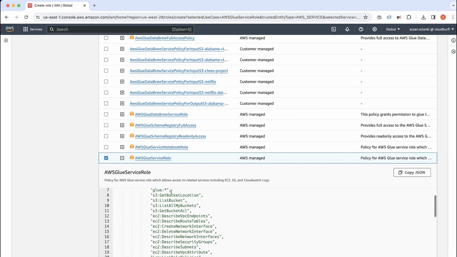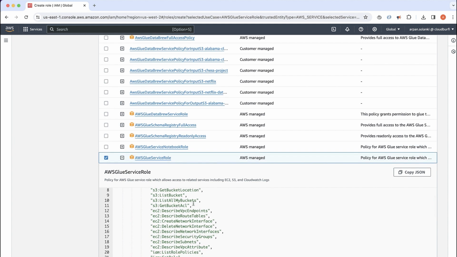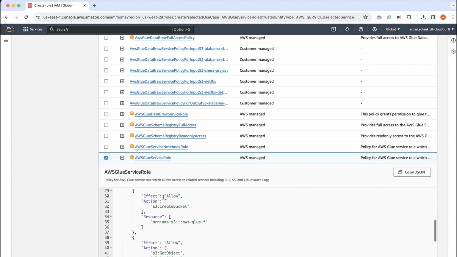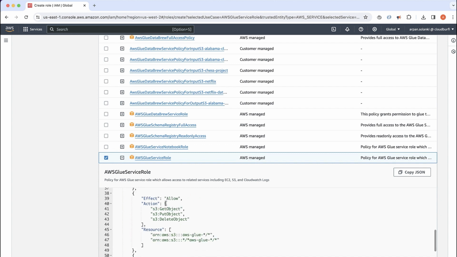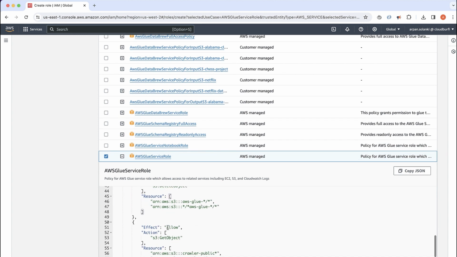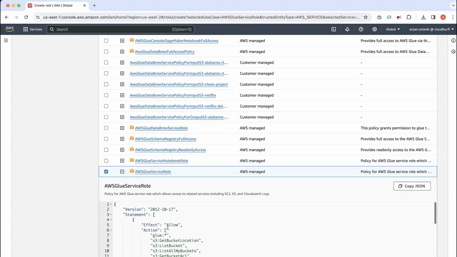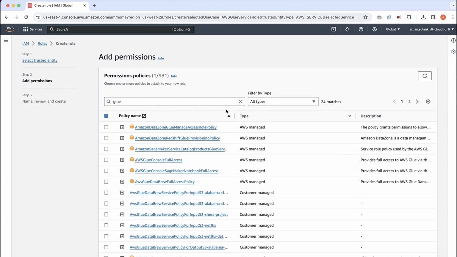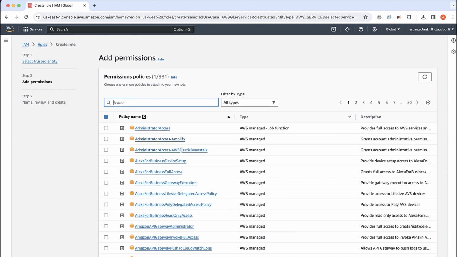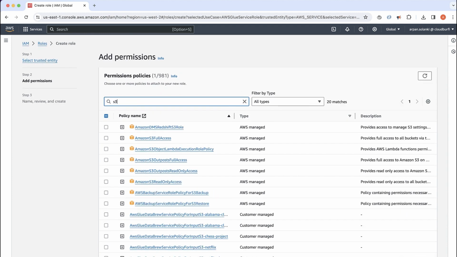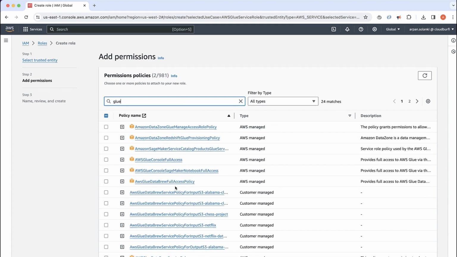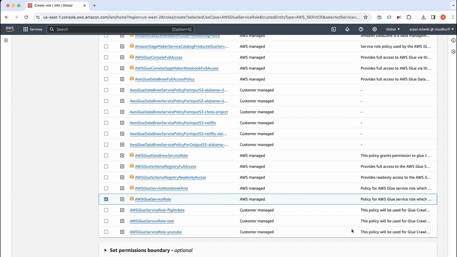And if you look at it, it has full access to Glue, access to S3, and then it has access to create buckets and also get object and put object. So we are going to select that. And also let's give it S3 access, so S3 full access, so in case it wants to access our S3 buckets, it can do that. So I'm going to select that. I'm just going to double check if I have the Glue selected. So I have the Glue service role selected.